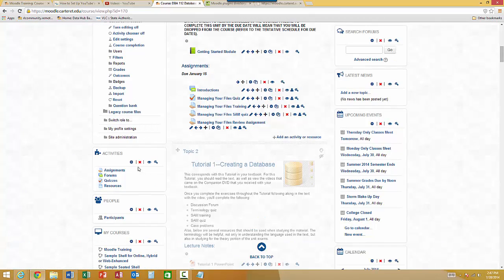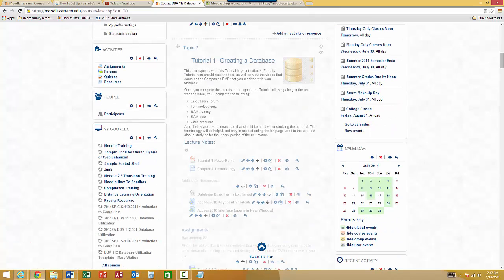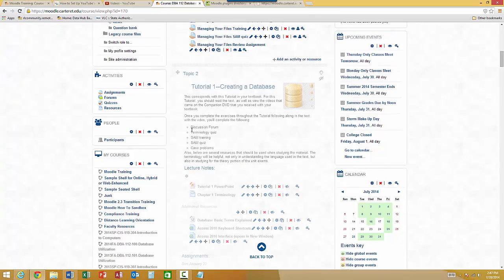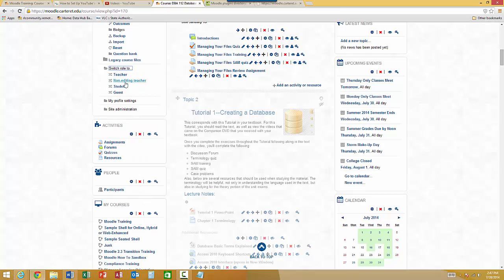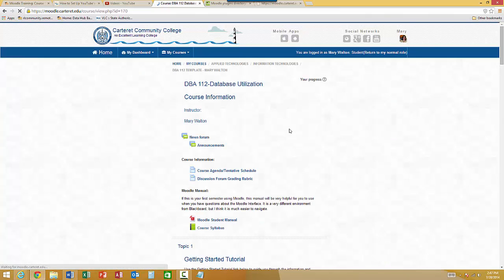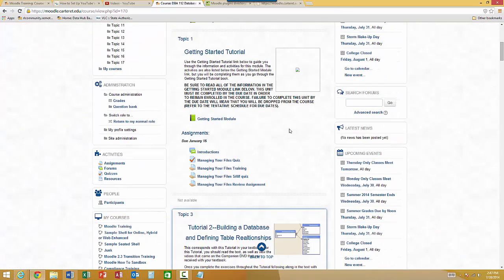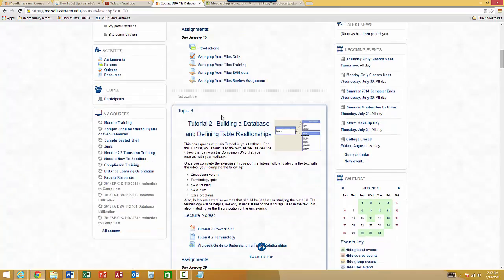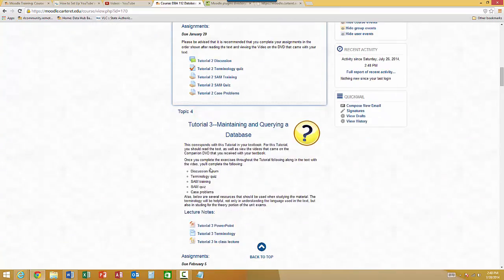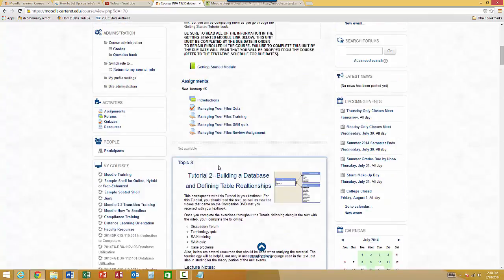When I turn the eyeball off, remember I had a setting that determined how those hidden sections would look. What I want to do is see what this looks like for my students. So I'm going to switch role to student. And when I do, topic 1 is available and I can see it. Topic 2 shows me in collapsed form that there's a topic that's not available. Then it moves to topic 3, topic 4, and so forth.